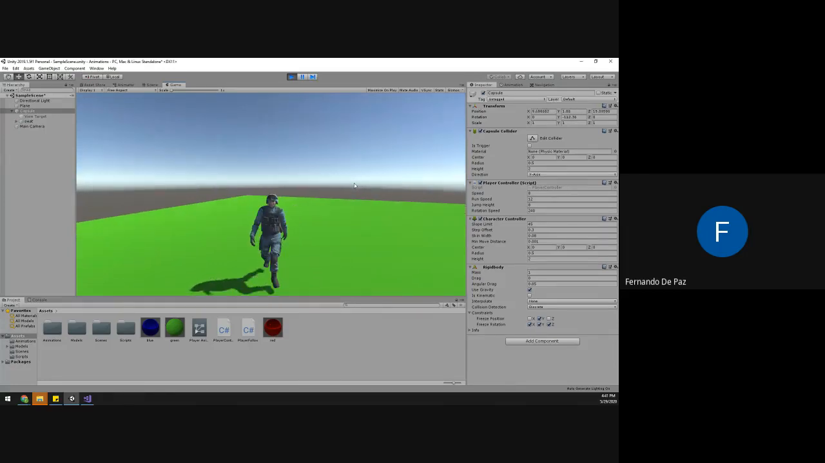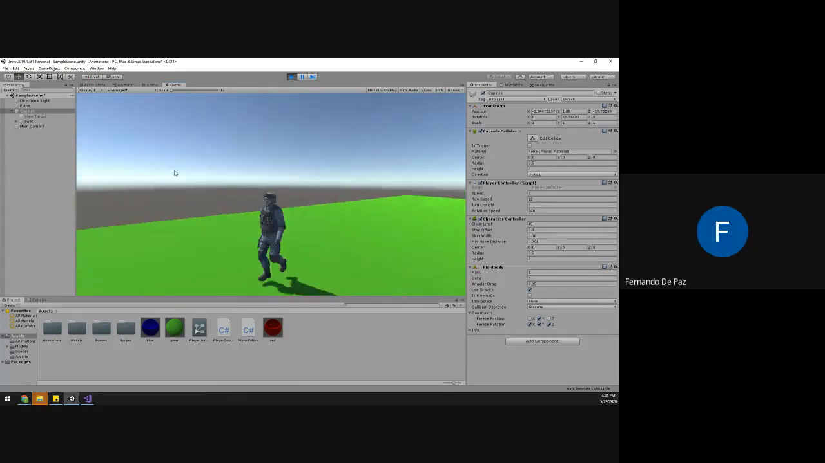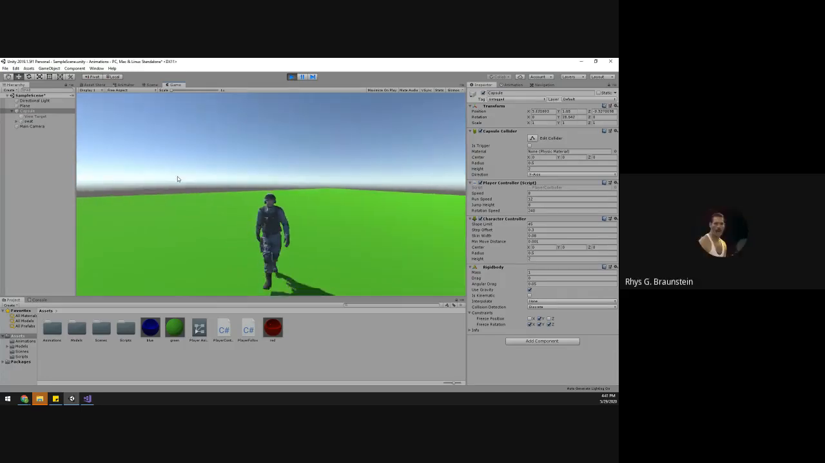His walking animation looks like a... what is that thing called? A model walk, a strut. I kind of see that.